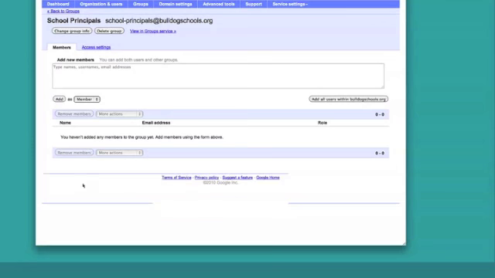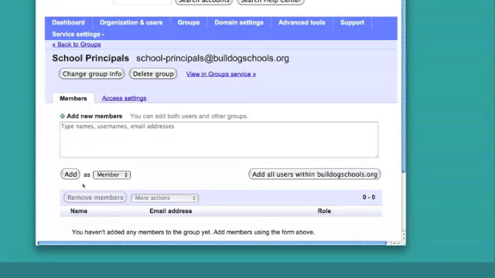Could you bump the font size up a bit? It's really hard to read on this end. Yeah. Let me bump the font size up a little bit.